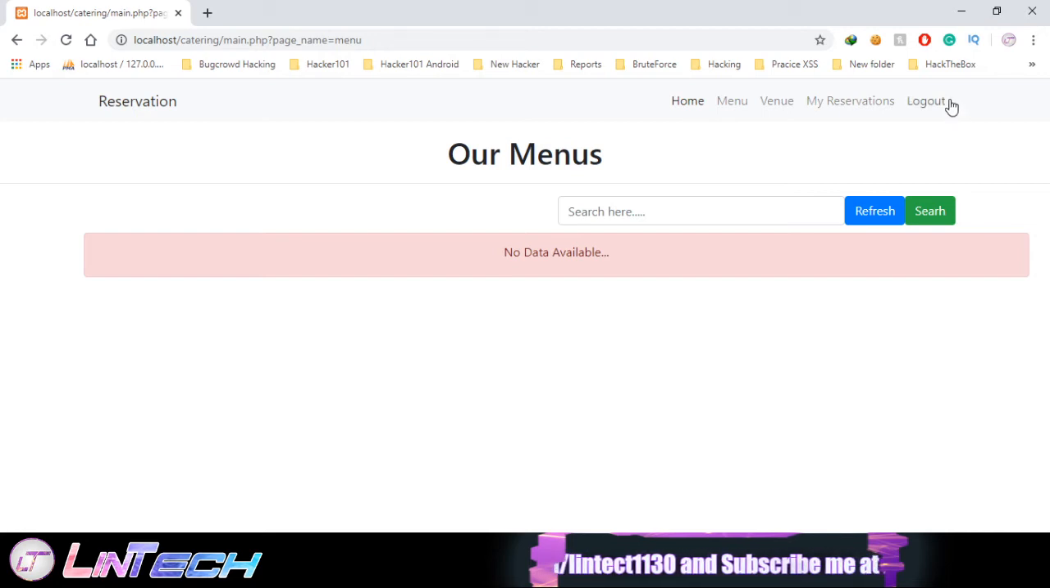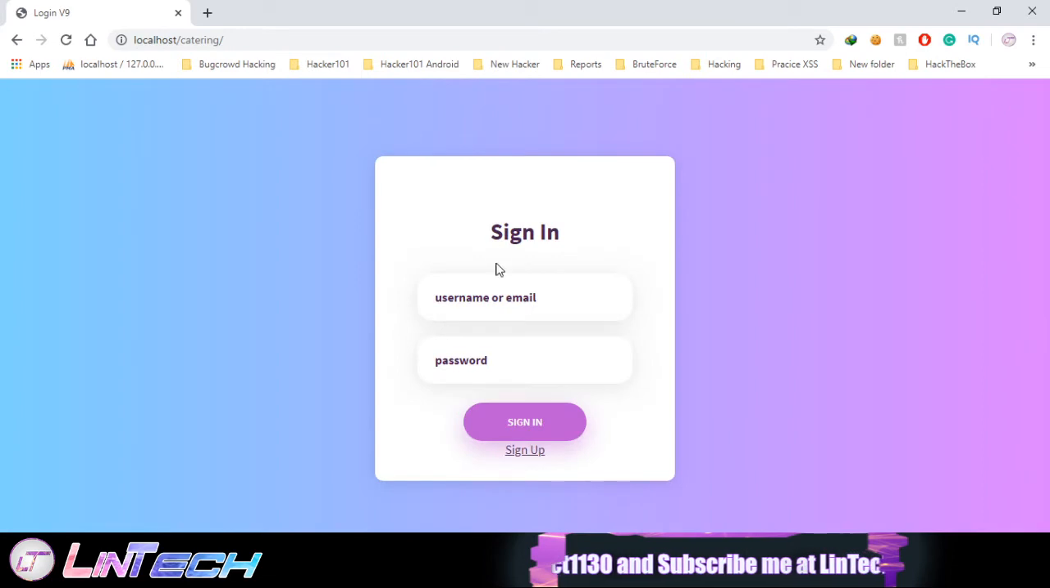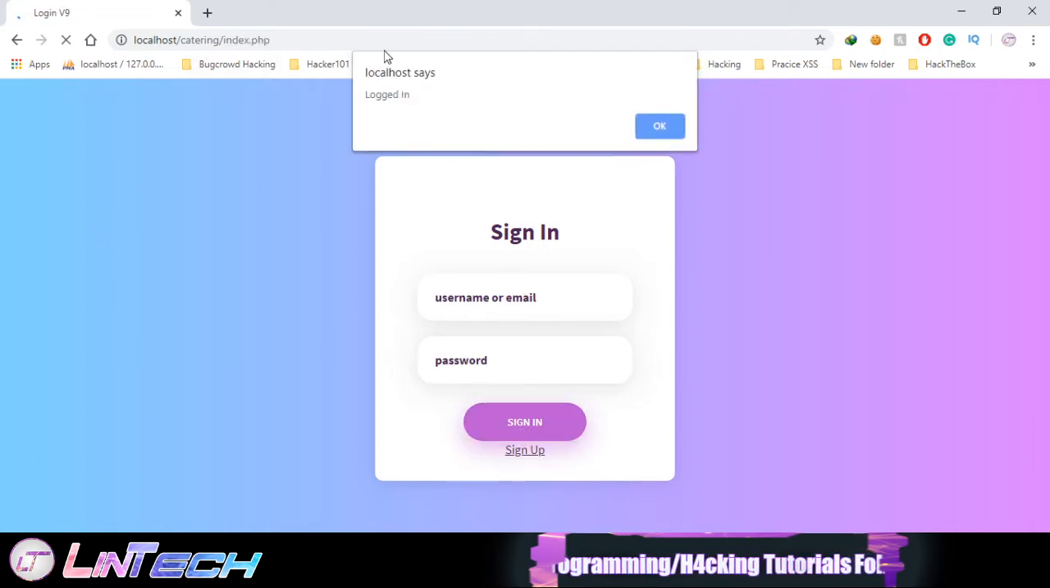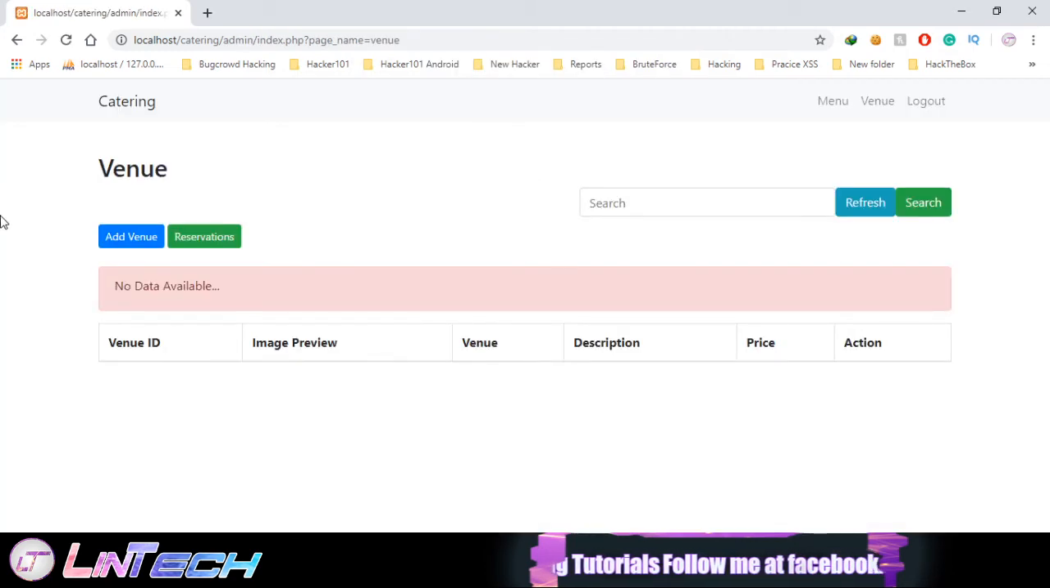So what we're going to do now is add our menus by logging in as an admin. To log in as an admin, you need to write the username and the password. The default username and password are admin and admin. So log in. If your user type is admin, you'll be redirected to the administrator page. So this is it. You are redirected to the venue data. We have no data yet. We're going to add.